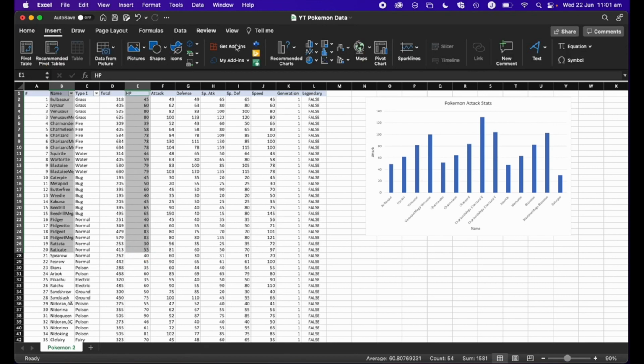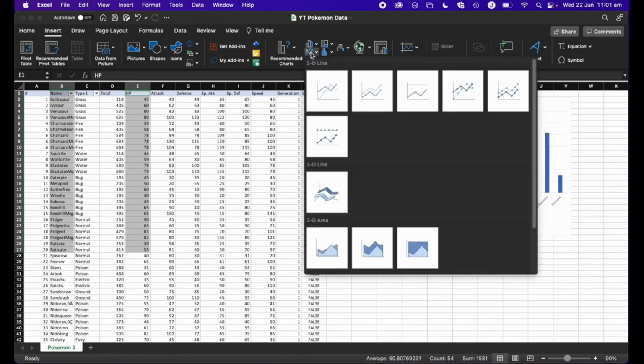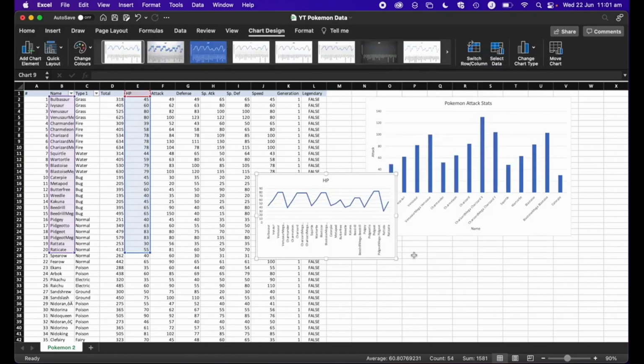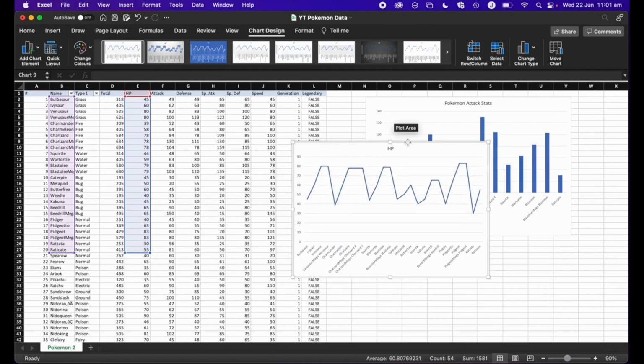We go back to insert, and instead of clicking on bar, I'm going to click on line, and again there's various options here including 3D, but I'm going to go ahead and stick with a traditional line graph. So again, we already have a pretty good looking graph here. So we have our names at the bottom, and then we have our HP over here on the left hand side, and we have all of those plotted along our graph.